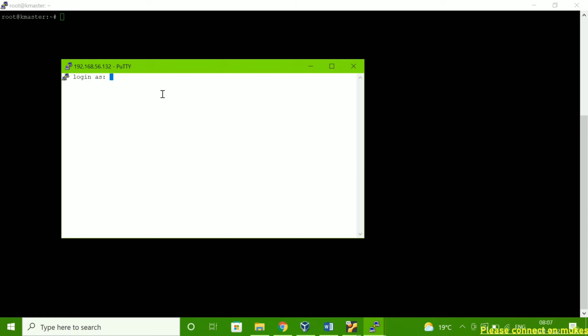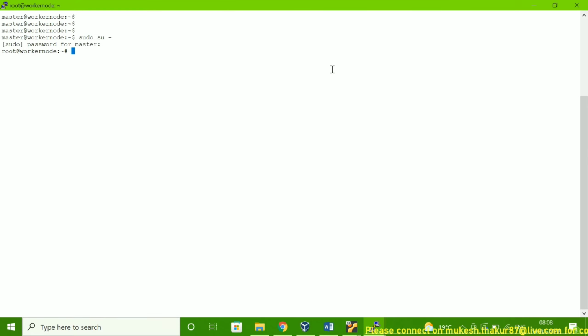Let me now log into the worker node. You can see I set up the worker node with a white background, so we can easily identify it. Now let me log into this server also. Okay, I'm able to log in here. Okay, fine.